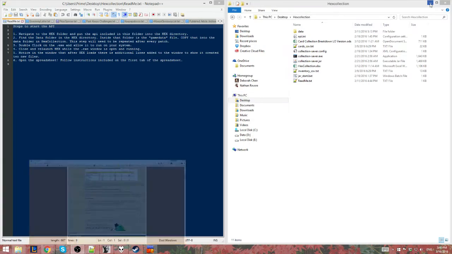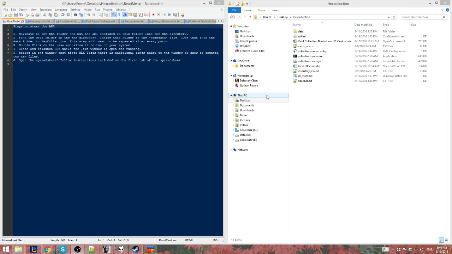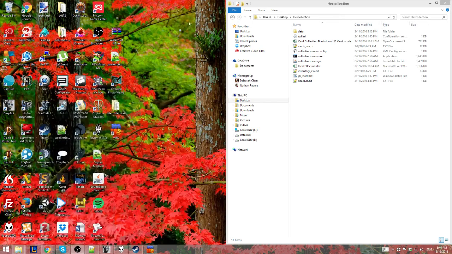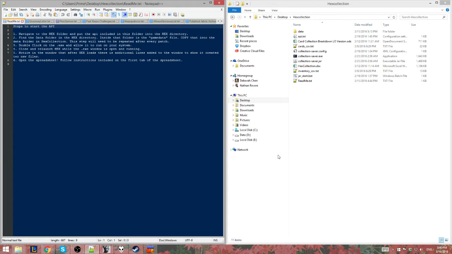Once you do that, you can save that file to any location. It really doesn't matter. I have it here on my desktop, but you're free to put it wherever. Next, you will open up your HexCollection file, and you will click the all-important README. This will give you every single step you need to follow. We're going to work through each one of these in turn.